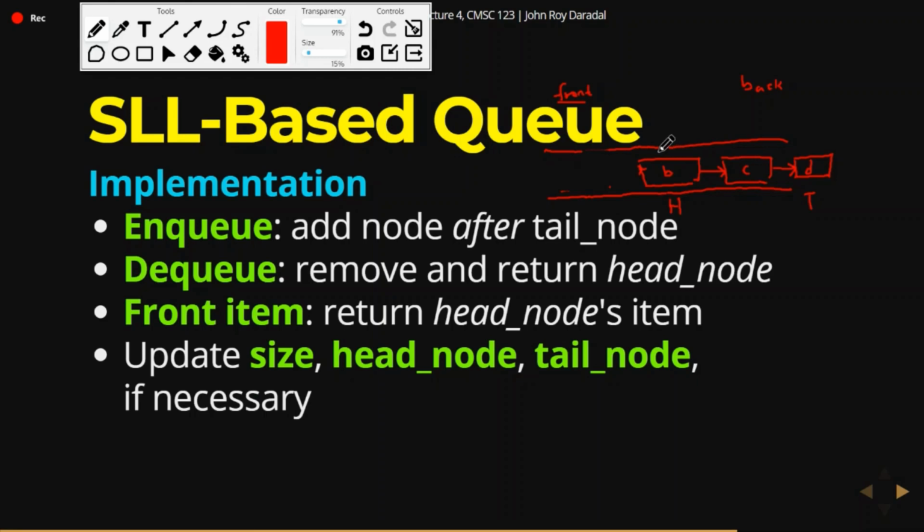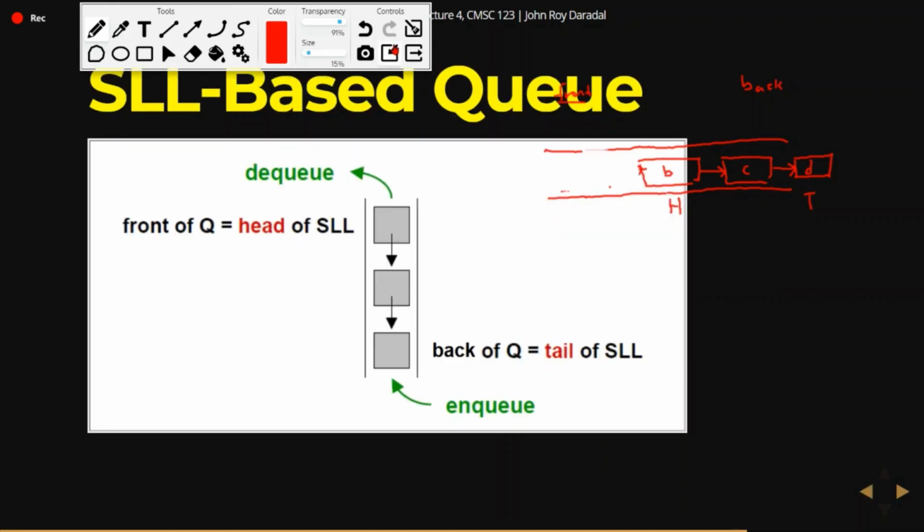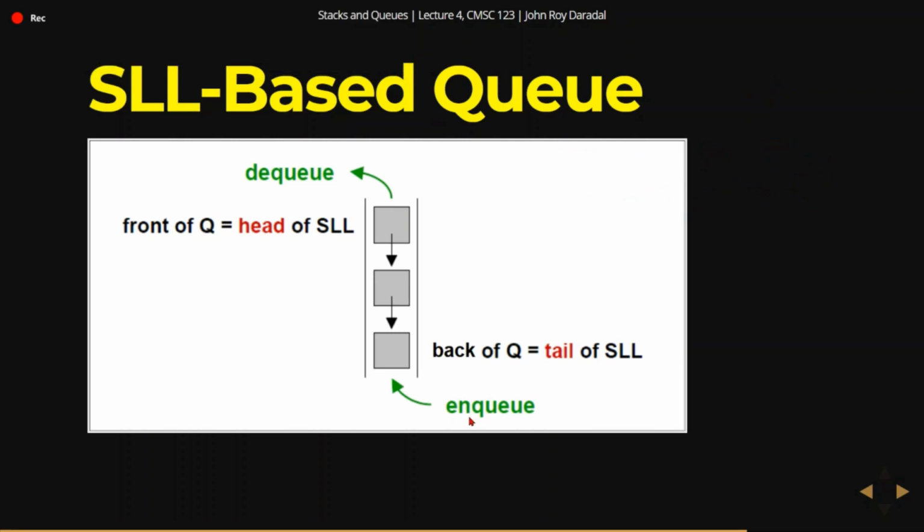And don't forget to update the size, head node, and tail node properties if necessary, especially if you're enqueuing or dequeuing items. Okay, so that is how you implement your SLL-based queue. You enqueue after the tail, dequeue the head node and remove it, and then you update the head node to be the next node. Okay, so enqueue at the back or at the tail of the SLL, and then dequeue at the front or at the head of the SLL. So that's what we'll do.